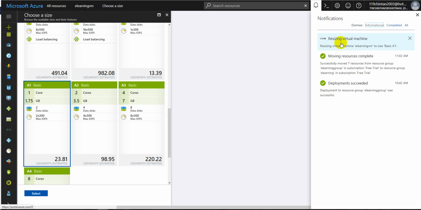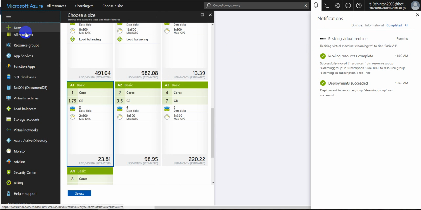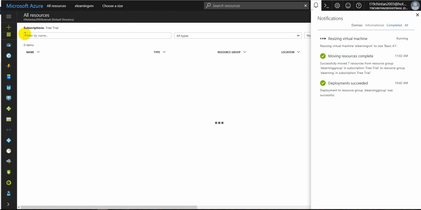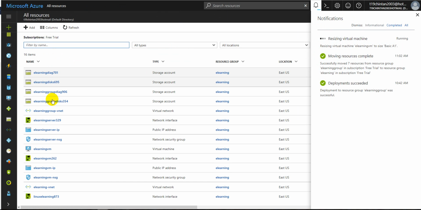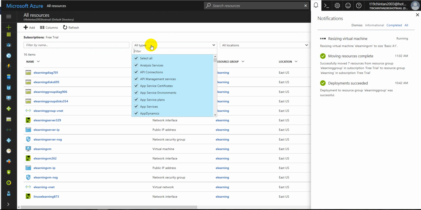And as you can see, the resizing is going on right now. Hopefully it should be complete very soon. But you can see all the notifications. Again, your instance is still going on, right? It's going to restart. As soon as the resizing is complete, you can start your instance again and just see everything. Okay, let's just see the status now. Just go to all resources and open up the e-learning VM.